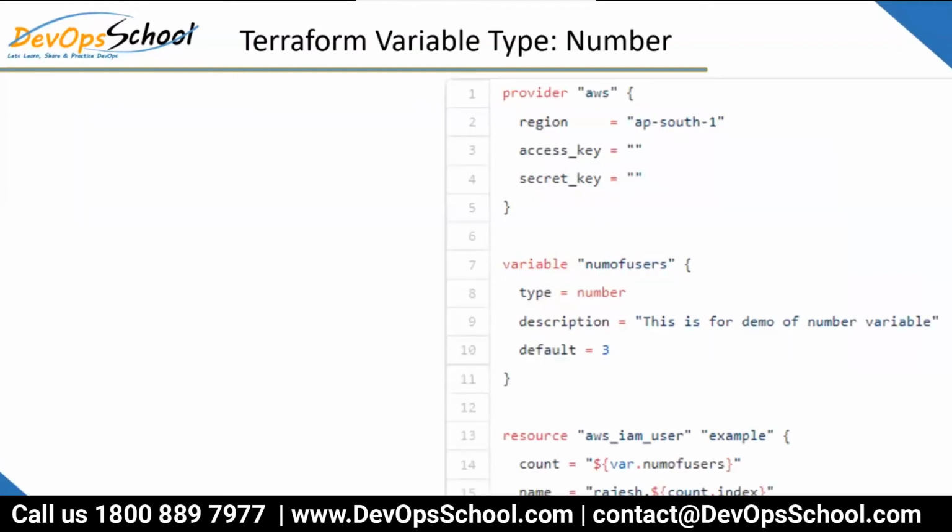Look at this here, how to use the variables. Now look at the line number 7 to 11. I hope all of you are able to see that, right? 7 to 11. All of you? Yeah. So here we have declared the number variable. So type is number and the default value is 3. Now all the variables which I'm showing you right now are declared in Terraform code. Okay, Terraform code. Now the question is how to use the variables.